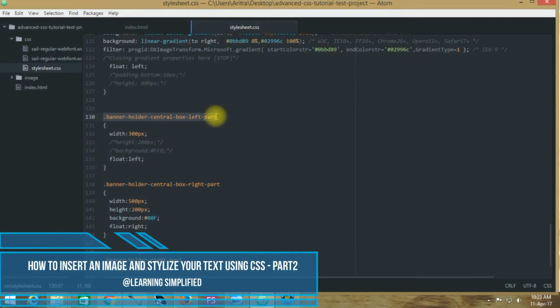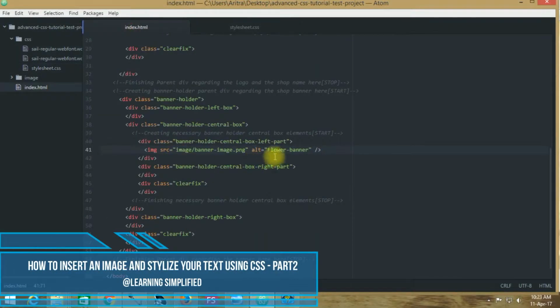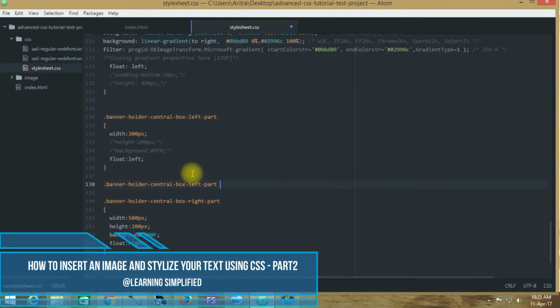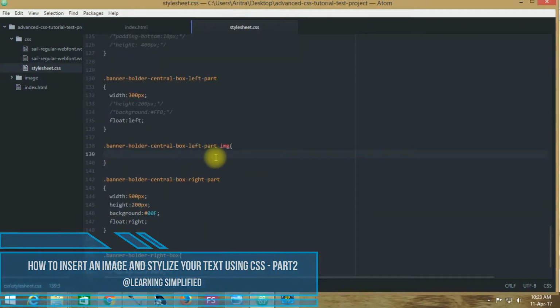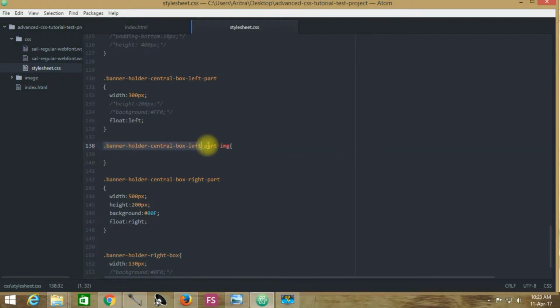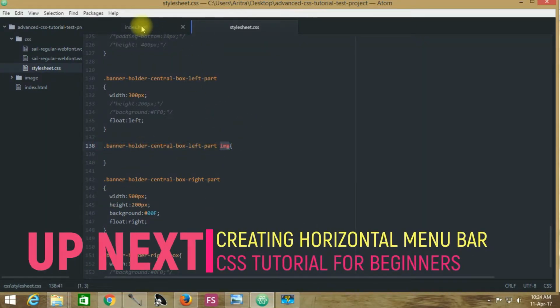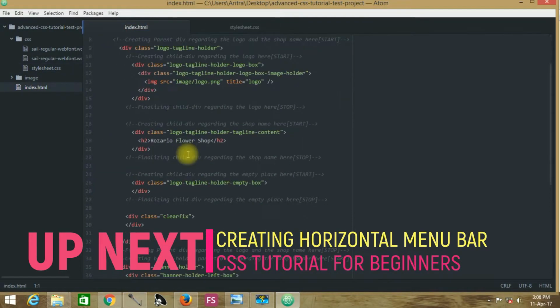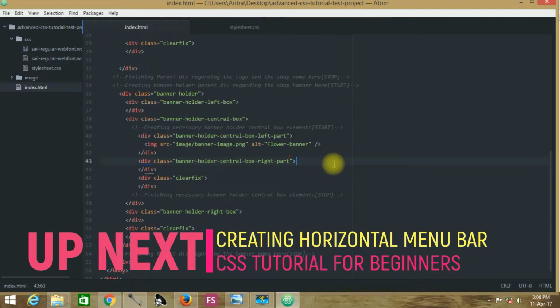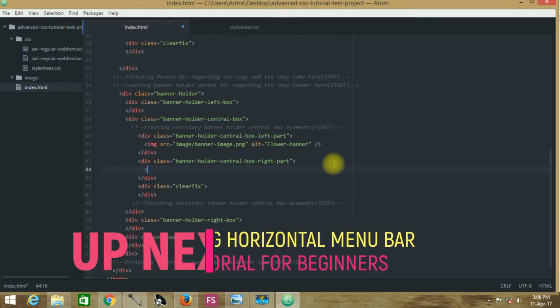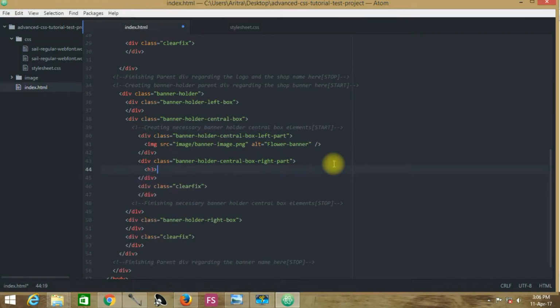of any modification to be made in this image part. Do not provide anything, just leave it empty, but just create this div class and its core relevant image that has to be modified. We are going to index.html, and here in this right part we are introducing the h3 tag.